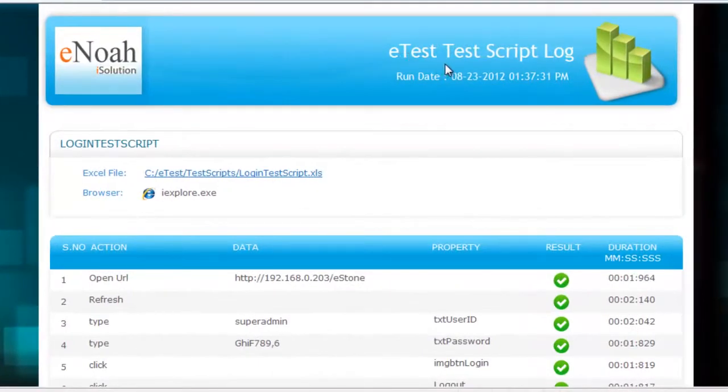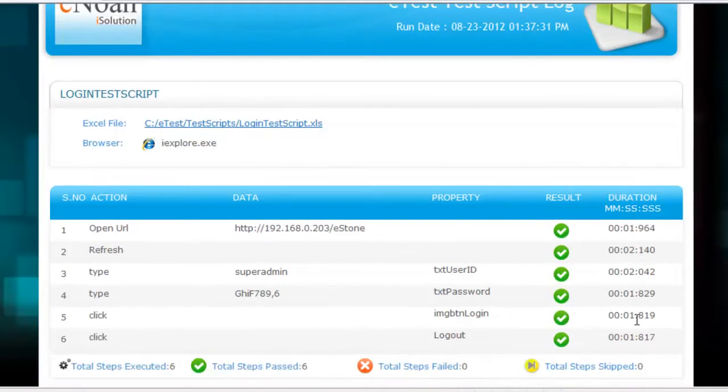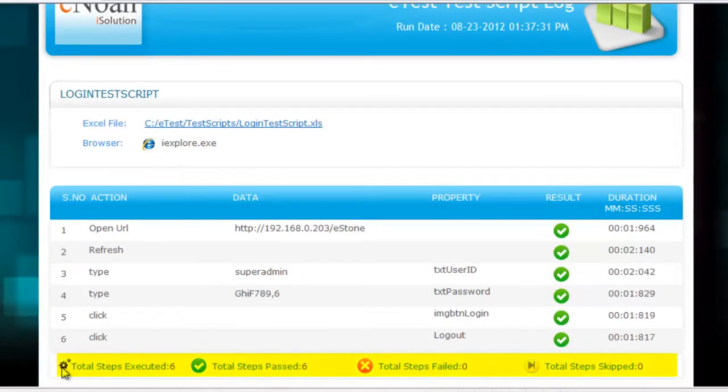The test script log report is the individual report of each test script. Now we are looking into the log report of login test script. Test script log includes the action performed, test data, property of the object, symbolic representation to indicate the step result and duration of the test step execution. Test script log also includes the total number of test steps executed, the total number of steps passed, failed and skipped.